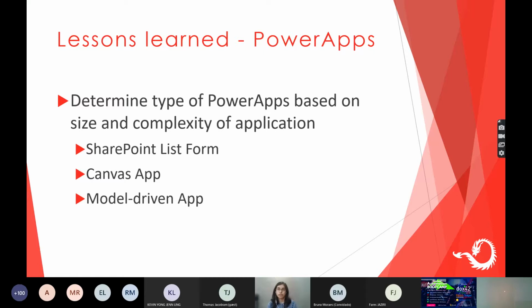For Canvas app, you can develop beautiful apps. You have a lot of control on UI, and you can do a lot of customization in your app. For model driven app, your UI is driven by your data, so you don't have a lot of UI customization options there. But if you want a beautiful looking app, then go for a Canvas app with a medium complexity in terms of logic and data.